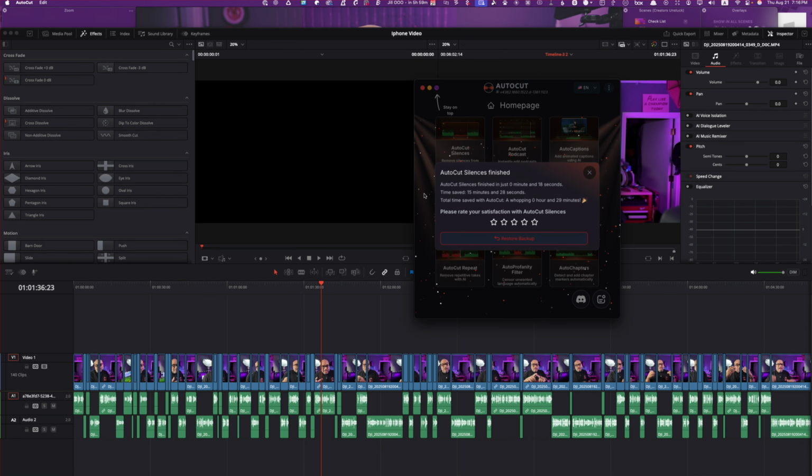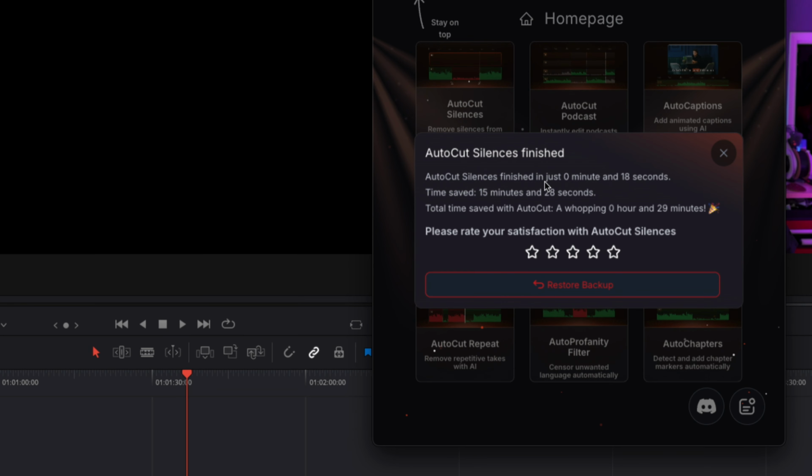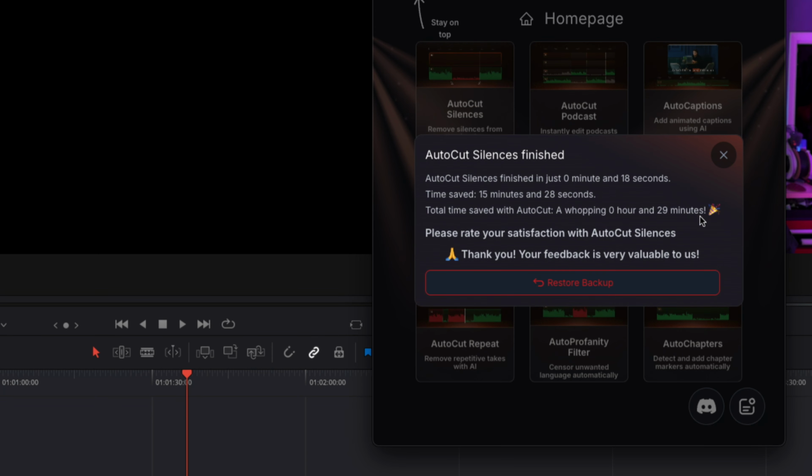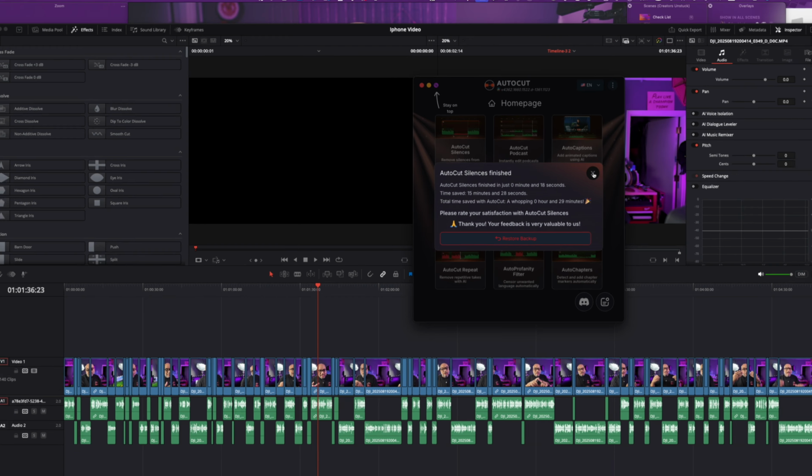Okay, so it tells you AutoCut. Let's zoom in for a second. It says AutoCut silences took just 18 seconds to run. It saved me 15 minutes and 28 seconds. So that's incredible. That's absolutely incredible. If you want to push it back, you could just hit that to return it. I'm going to go ahead and rate this one and send my rating. But it is just that easy.